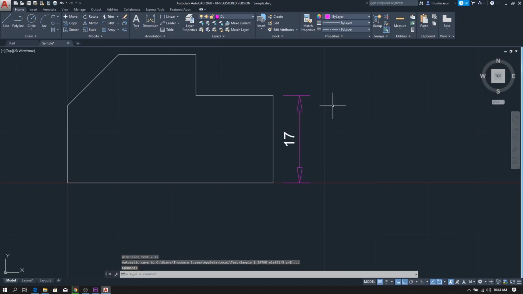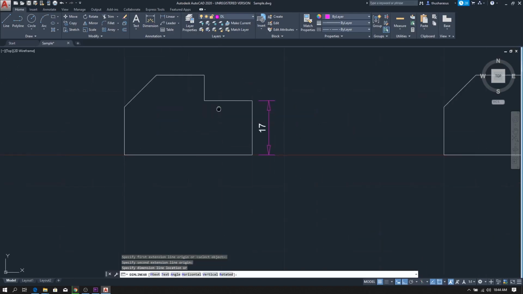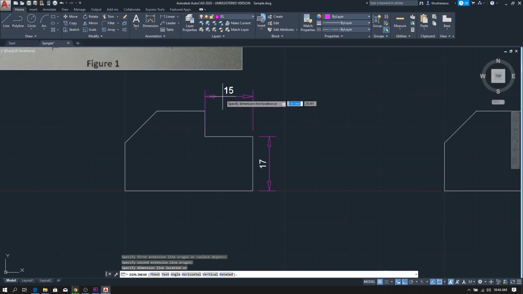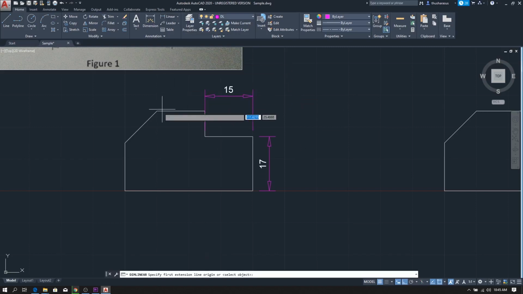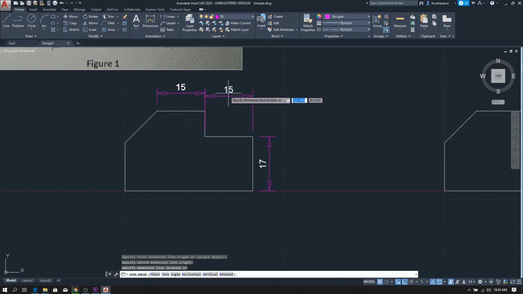Okay, and then here to here again I'm going to select those two points and drag it here, and again you can select those points. To align with this dimension line you have to select here, and then you will see something like this, and click again.